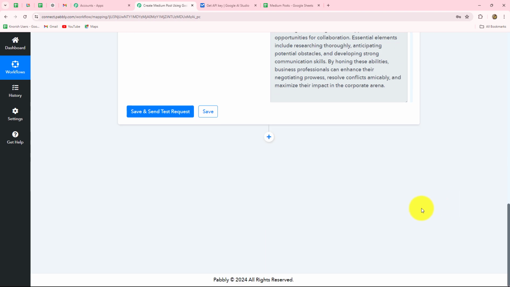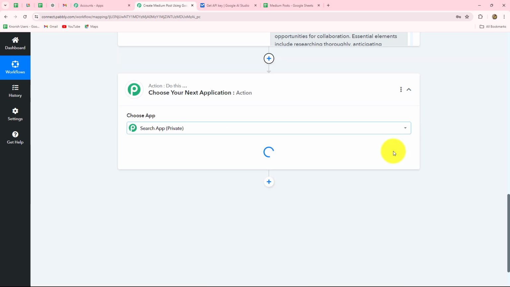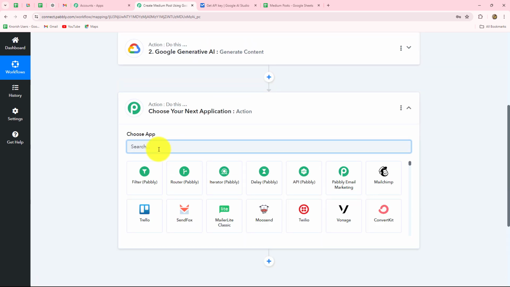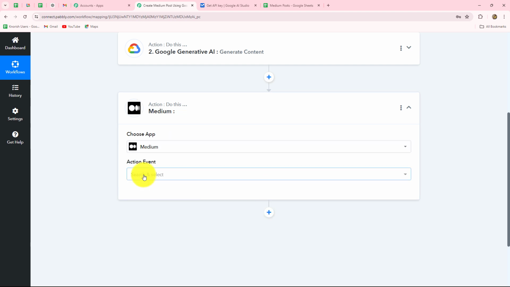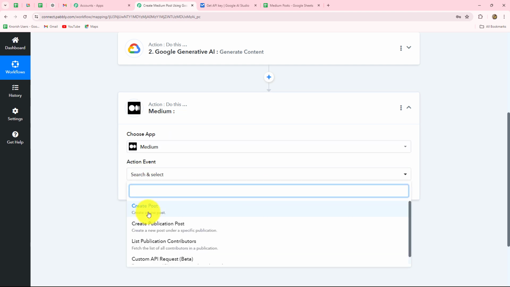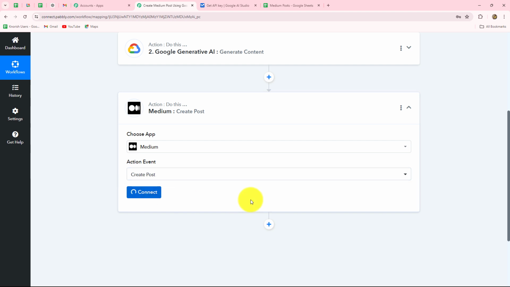So for that we have to set up the connection between Medium and Pabbly Connect. So now let's click on add action step button. Here our action application will be Medium, so let's select that. And here we have to select the action event, that will be create post. After selecting that, let's click on connect.